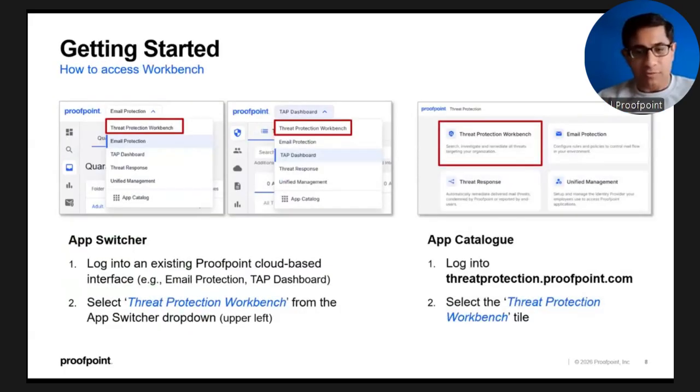There are two ways. When you're logged into any of Proofpoint's interfaces, you can see the apps at the top as is shown here, and you should see Threat Protection Workbench listed there. You could also just log into threatprotection.proofpoint.com and you should see Workbench appear as a tile and be able to click through into it. In case you don't see either or both of these, it's most likely because you don't have the permissions to access Workbench. Work with your IT admins or whoever else in your org can give you access to permissions to get to Workbench.